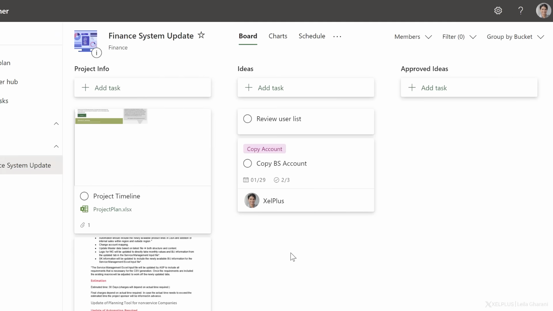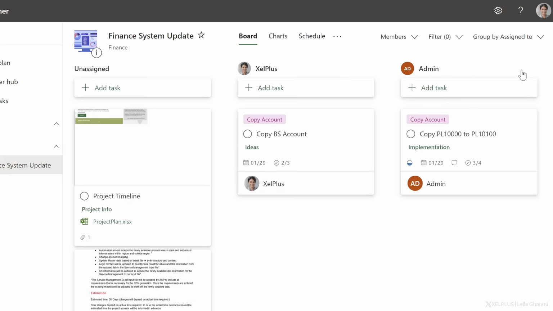Now let's check out the different views you have. This is the standard board view, and I have group by bucket. You can change the grouping with this dropdown and select another view. For example, show tasks by person or by progress. You can also organize by due date, priority, or by labels.